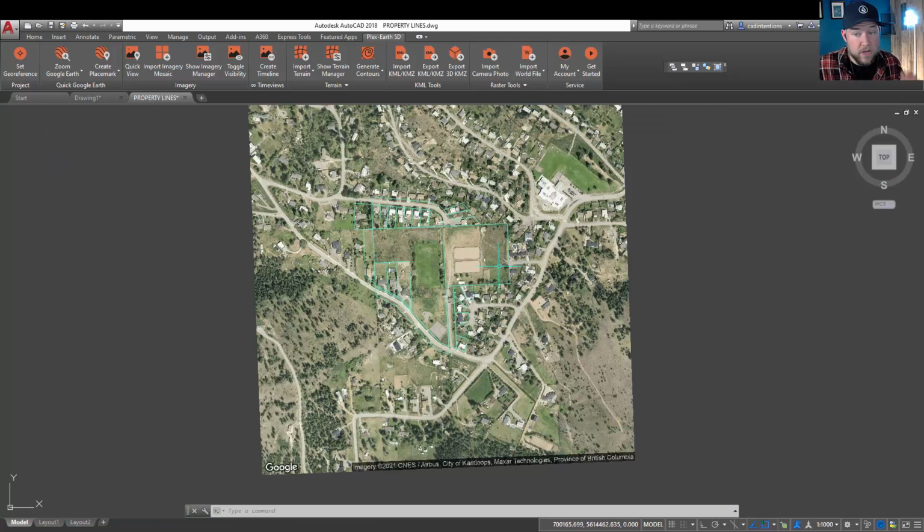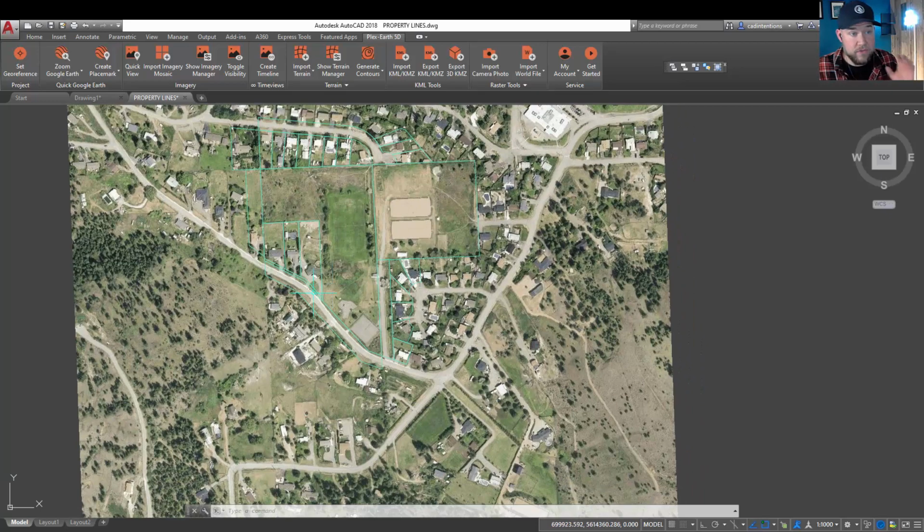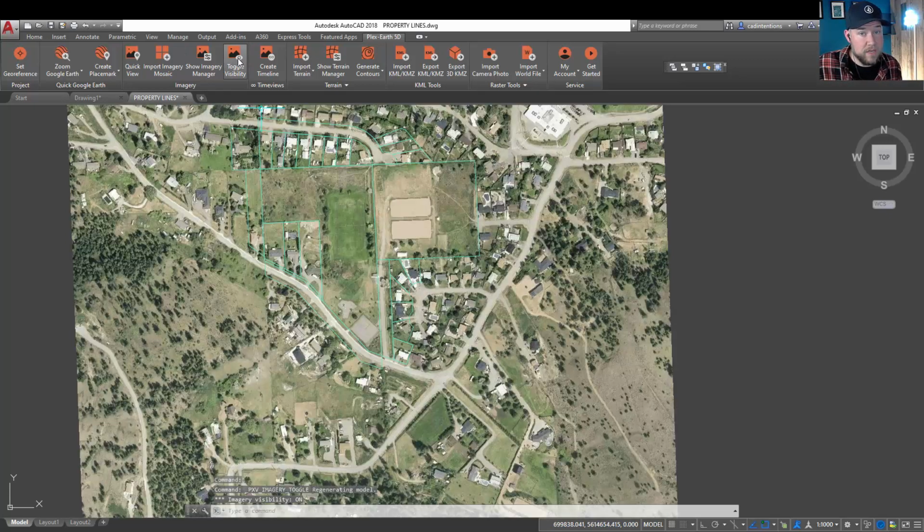So from here, now that you've got your image in your drawing and lined up, you could simply add a few labels, some site features like buildings and roads, and then proceed to create a layout and set up your drawing as is. You can toggle your visibility by clicking the button up at the top here.